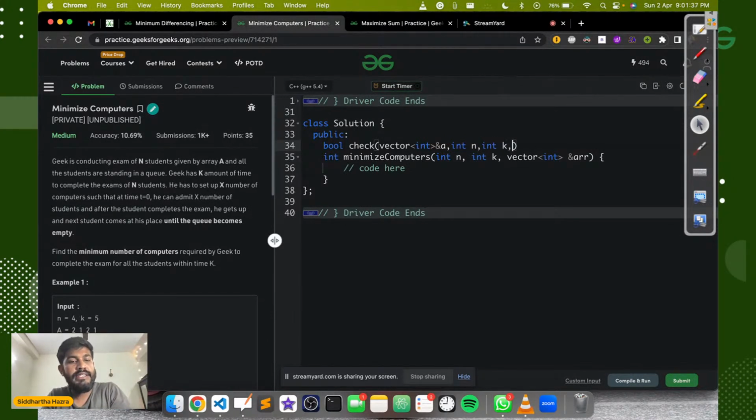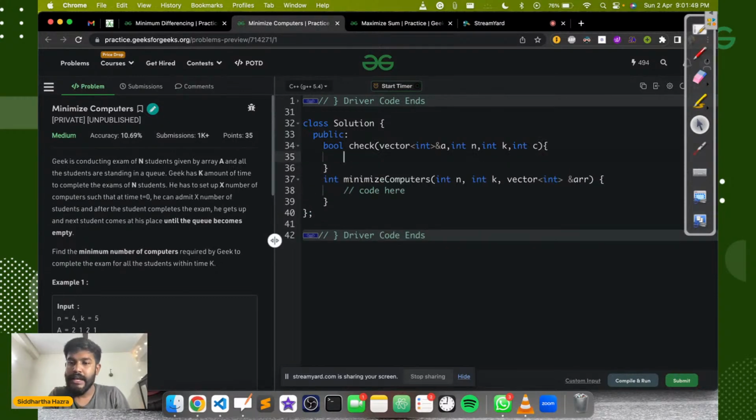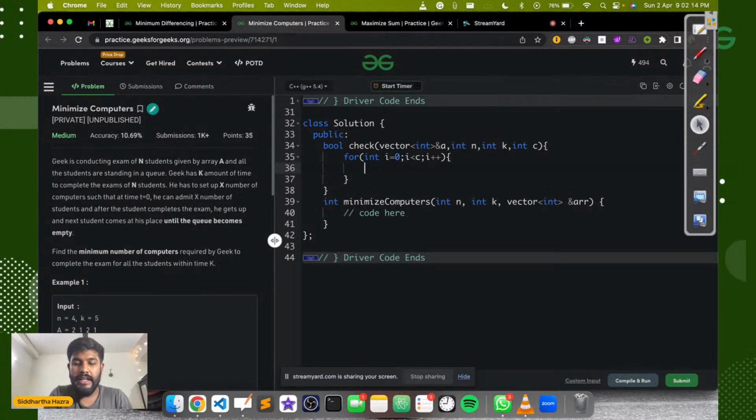Then I would say k is the amount of time we have, and then I would say this is the number of counters. Number of counters is equal to c. Okay, I would do that. Now first I would initialize all the counters with 0 at time t equals 0. So I would make 5 counters, and I would have c number of counters, and I would initialize each one of them with 0. So I would say for int i equals 0, i less than c, i plus plus, and then pq dot push the value 0.